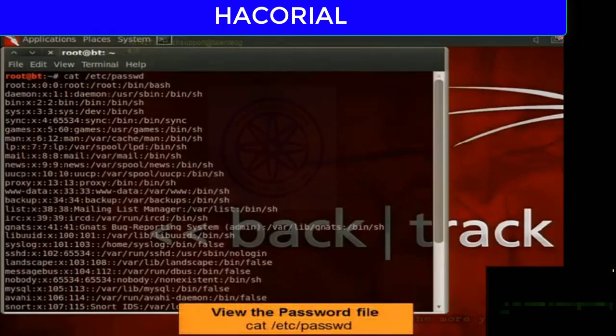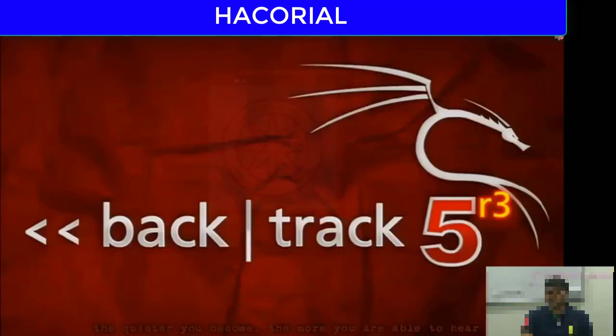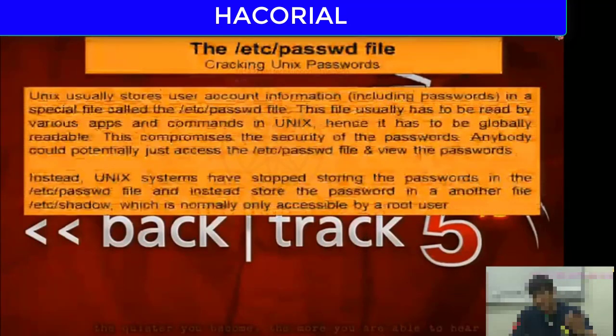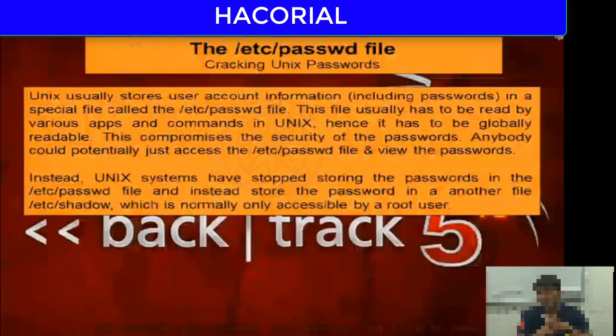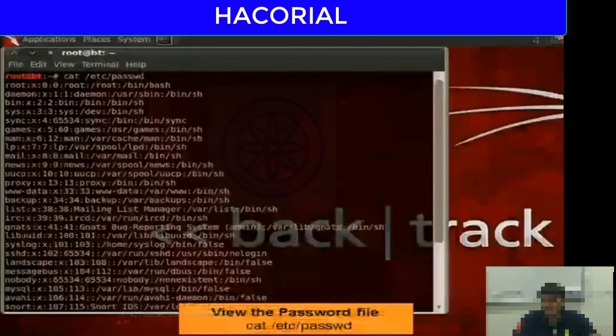/etc/password command. So we have already learnt what the /etc/password file is all about. Unix used to store the password in /etc/password, but now it is being stored as /etc/shadow. But to view that password file, you can just use the cat command. Cat command is like the notepad command.